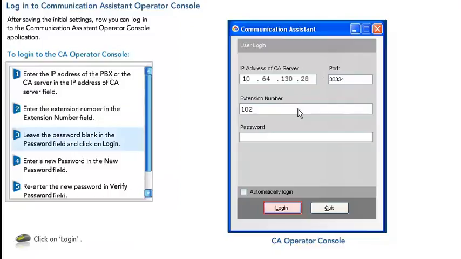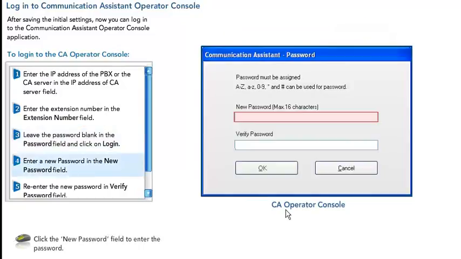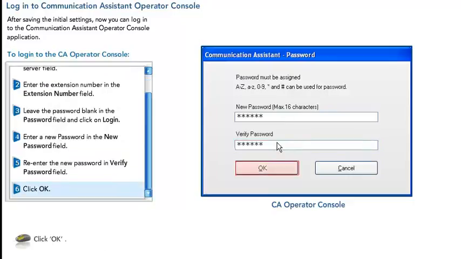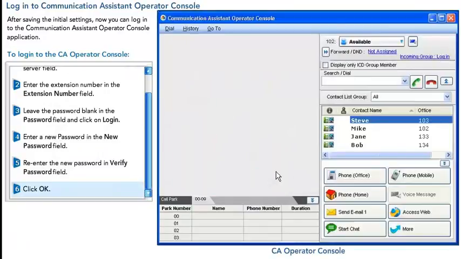When logging in for the first time, click on Login without entering a password. The new password will be used for consequent login. Please provide the password, case sensitive, into the password field to log in to CA. Enter a new password in the new password field. Re-enter the new password in the Verify Password field. Click OK. The CA Operator Console main screen is displayed.